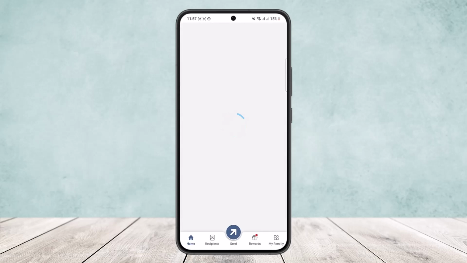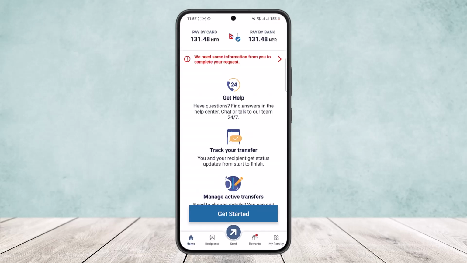Let this load up. Now if you have any transfer history here, select the transfer history option. I don't have any, so it's not showing up, but if you do have one, it'll be shown right here at the top menu. Now once you select the transfer history from the top menu, you want to choose the transfer you would like to cancel.